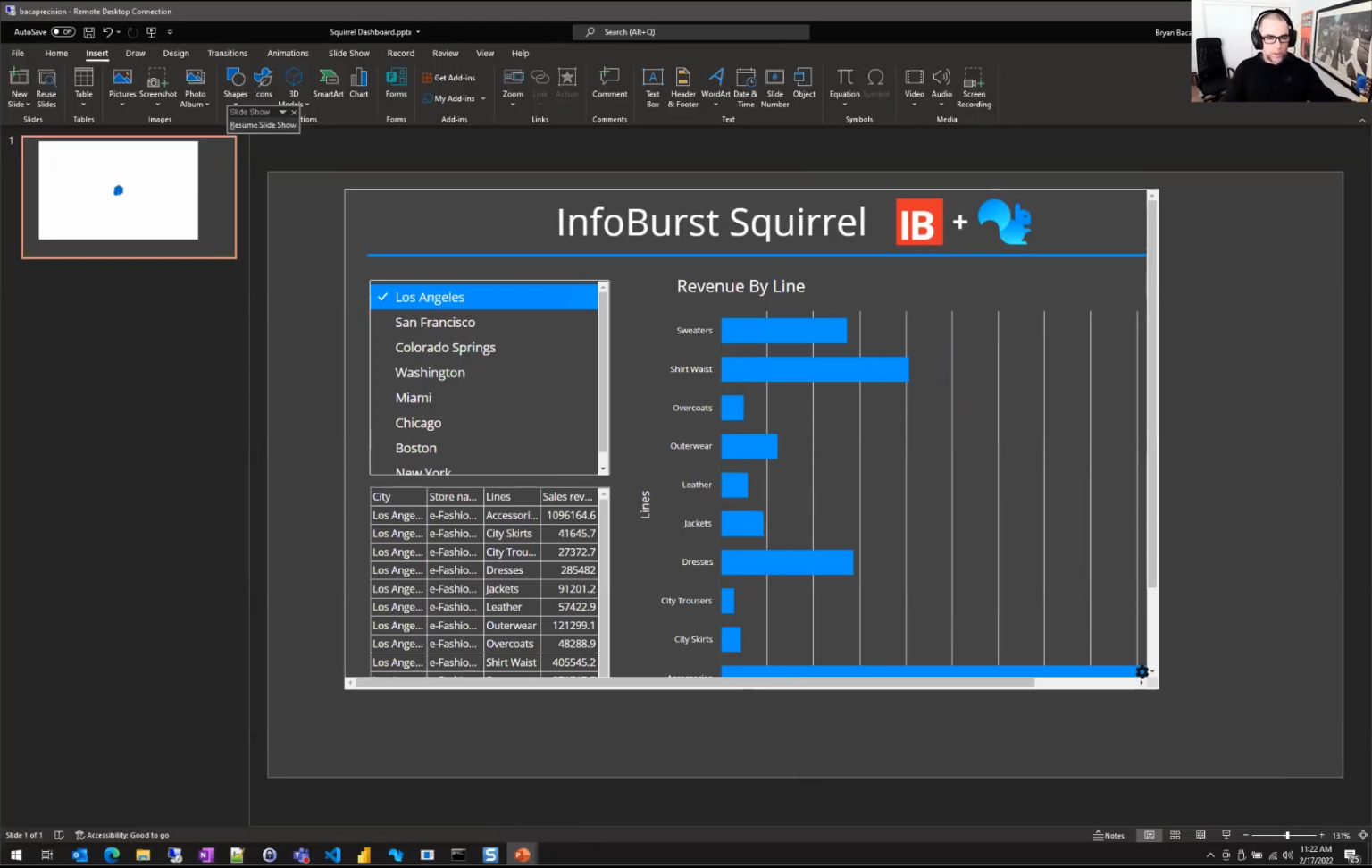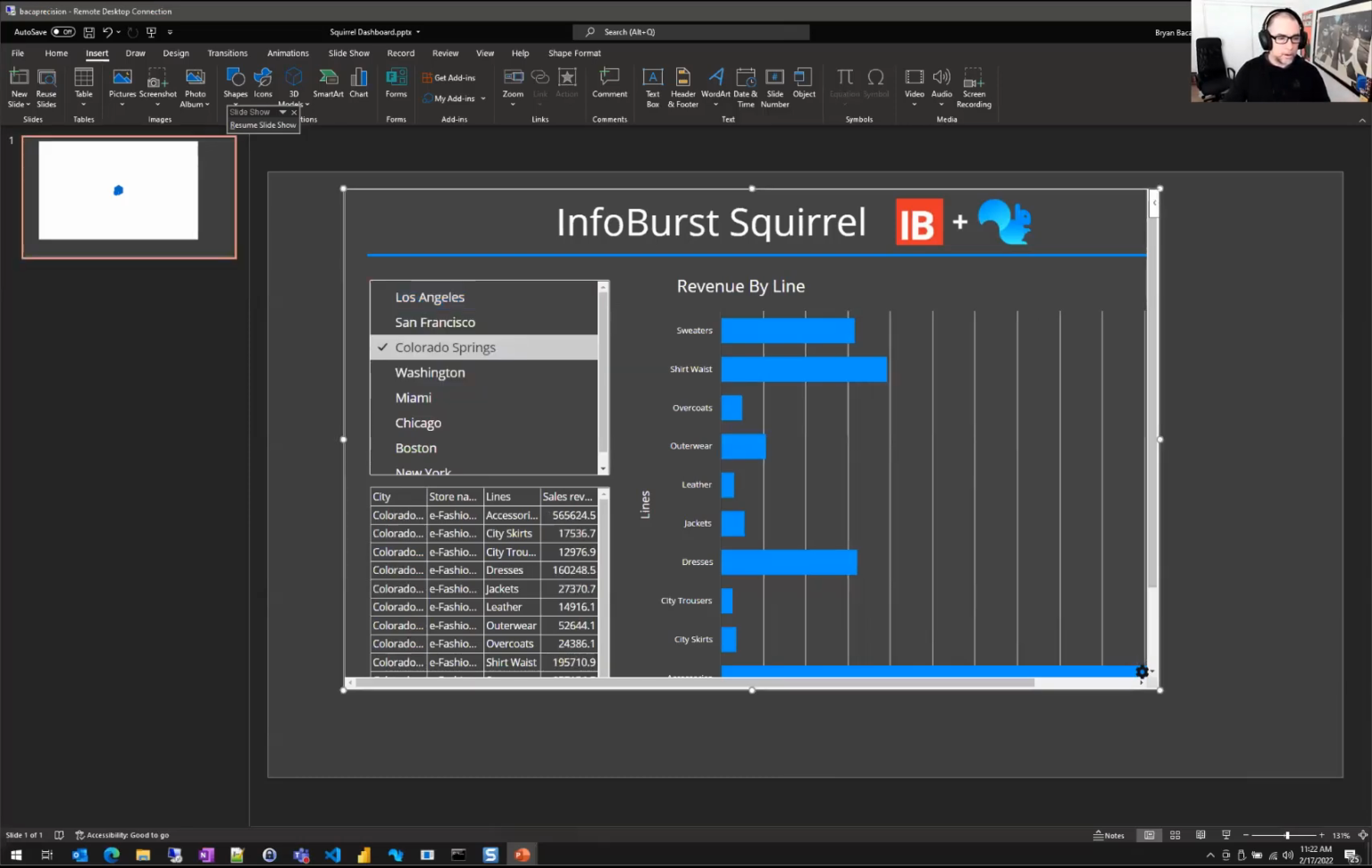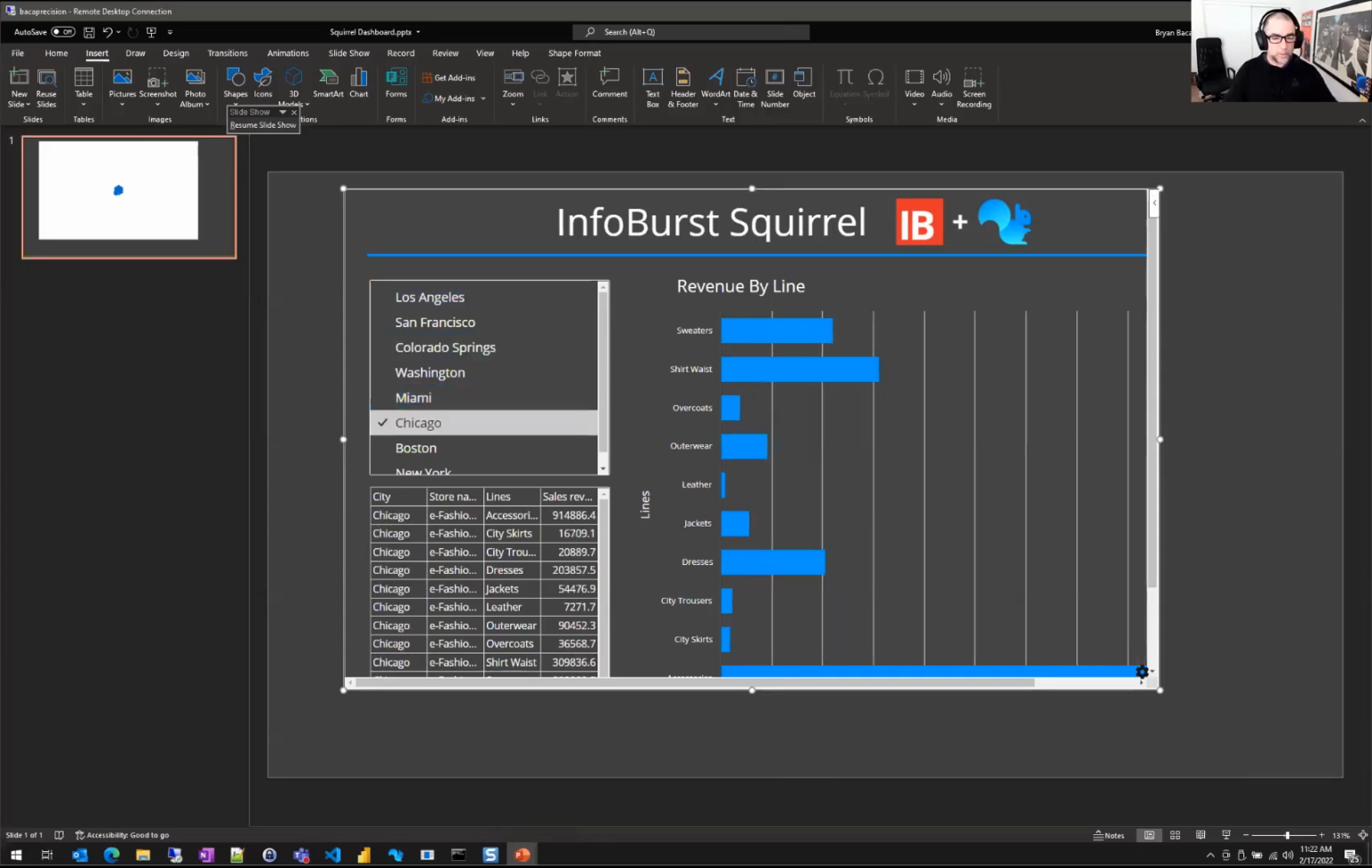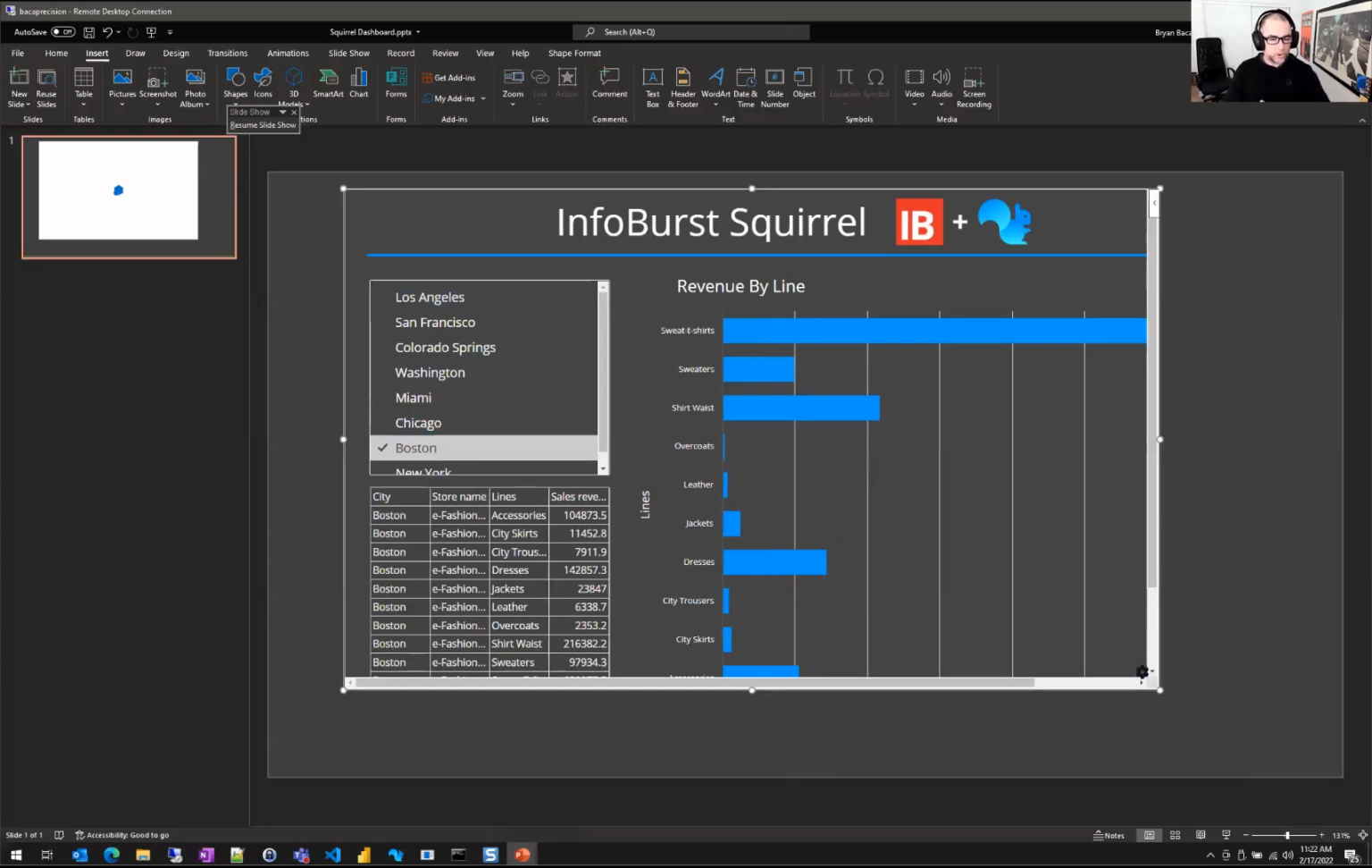So you can see the point here is we can now take that dashboard, which is actually hosted in the portal, and render it into the slide. If I can click here, there you can see I can interact. So the dashboard is fully interactive within the PowerPoint slide. So this is an option once you host your dashboards in the InfoBurst portal.